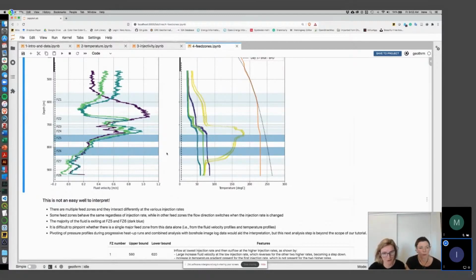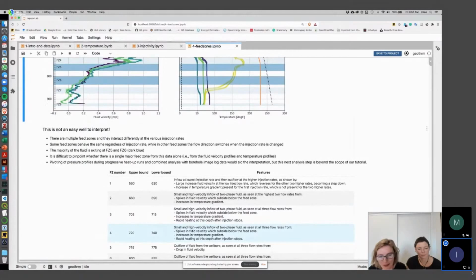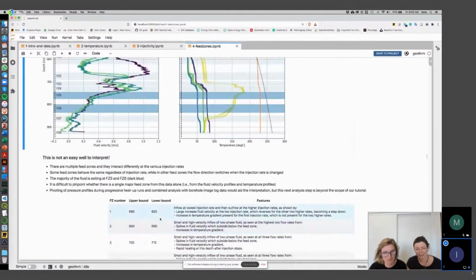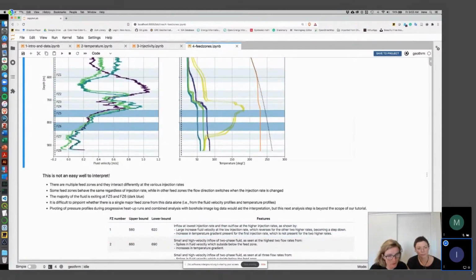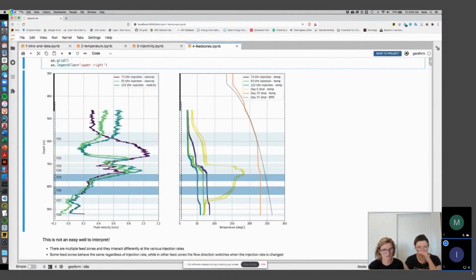Yeah, totally. So I'll talk about a more normal response from a 2-phase. If you look at feed zone number 4, in the table, I've interpreted that based on the microphone's in the way. Spikes in the fluid velocity. So you can see at feed zone 4 there are these spikes in the fluid velocity at every injection rate. The spikes do subside below the feed zone, so it's not like a large amount of fluid has entered the well. It's just very high energy 2-phase fluid coming in sideways into the well.